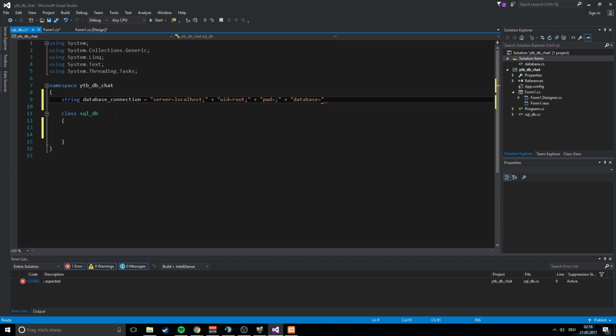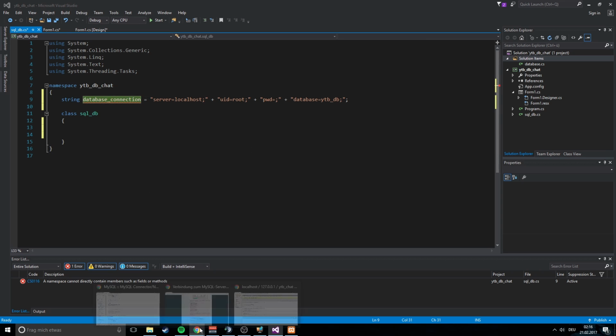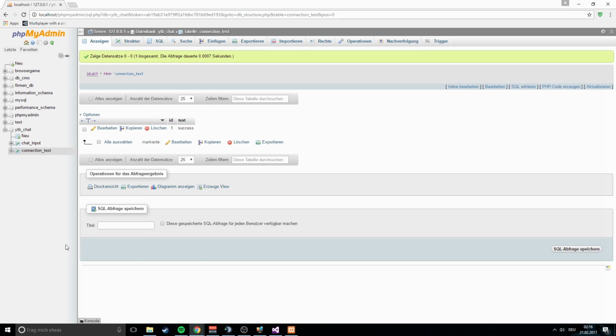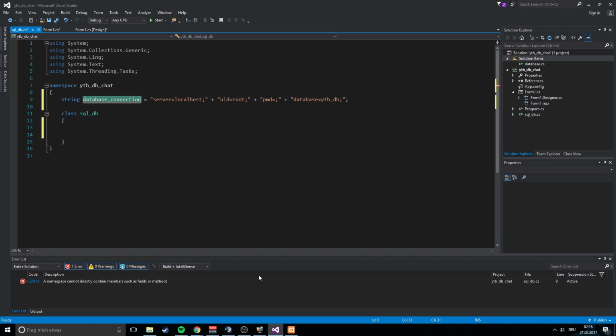So the server is a localhost because we host it on our own PC. The UID is a user name we log into. If you have anything default, then it's root and no password is given. And the database is the name of the database which you created before, which I did in the time reference.